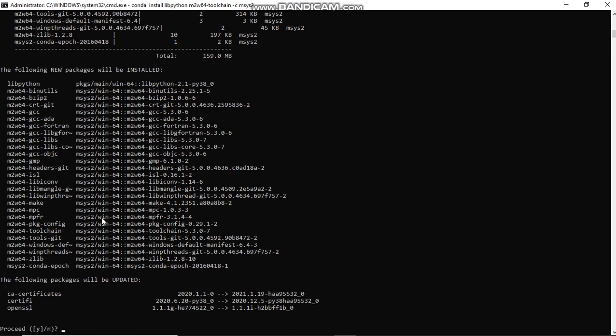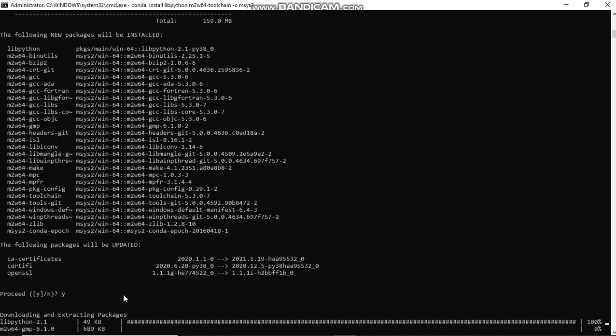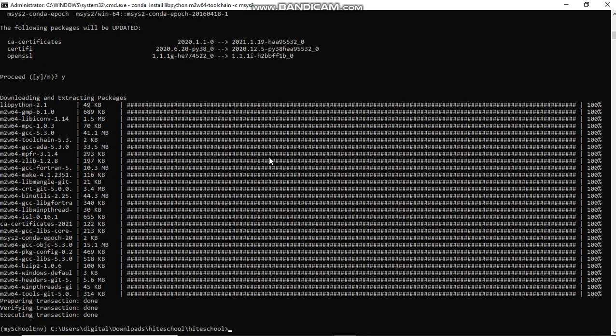Okay, I have to proceed with Y. I will hit enter, and guys, it will take lots of time, so I will pause the video right now and then I will proceed once it finishes. Okay guys, you can see I have installed all these packages by that command. Next step is to install Misaka and hope it works this time.